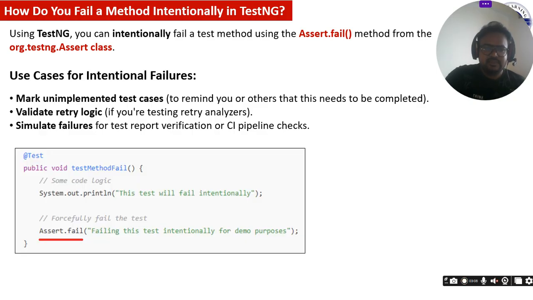And what is the syntax? This is the syntax you can remember, you can see on the screen. It says Assert.fail, and whatever message you want to give, this particular test case is going to fail.